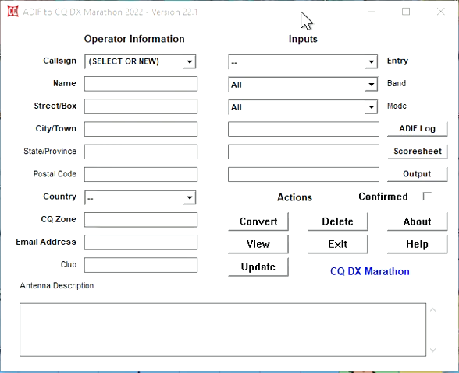Hello, this short video will demonstrate using the ADIF to CQ DX Marathon tool that is available from Jim Reichert on the website. It's also available from the DX Marathon website. After you download and install the program, go down to the bottom of the page and make sure you have the most current version.